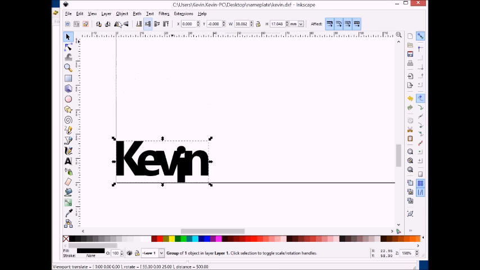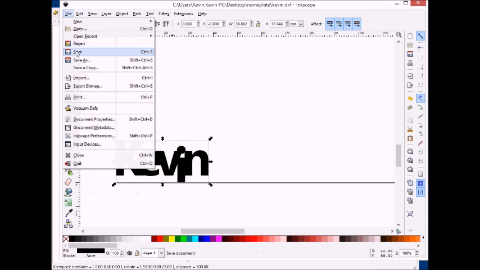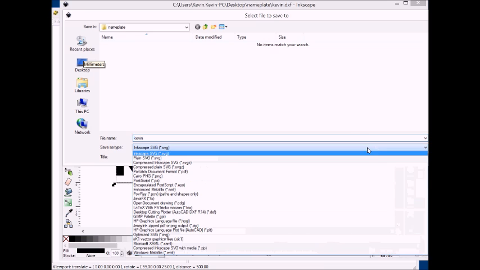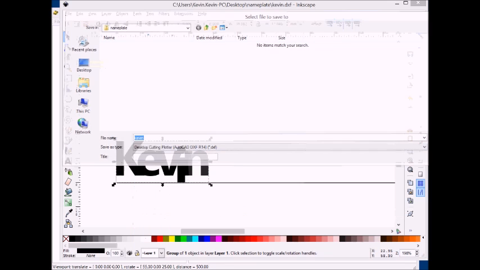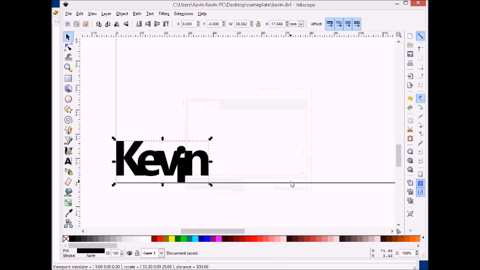Okay. Now we export this. Actually, it's just a save as. We save it as kevin.svg, or whatever name you want to give it. Oh, not SVG, I'm sorry. We want to make it a DXF. SVGs won't work. So for that DXF, make sure your base units are millimeters, and we're good.